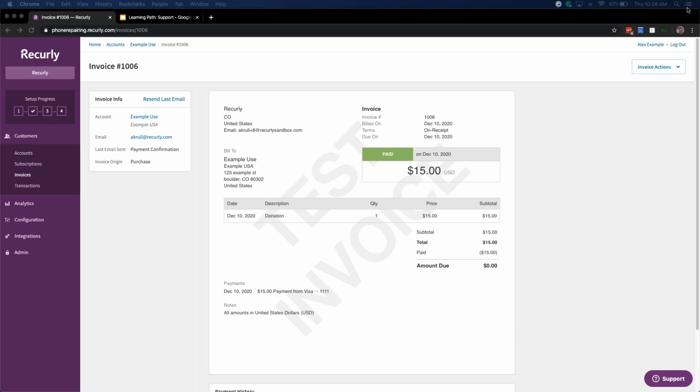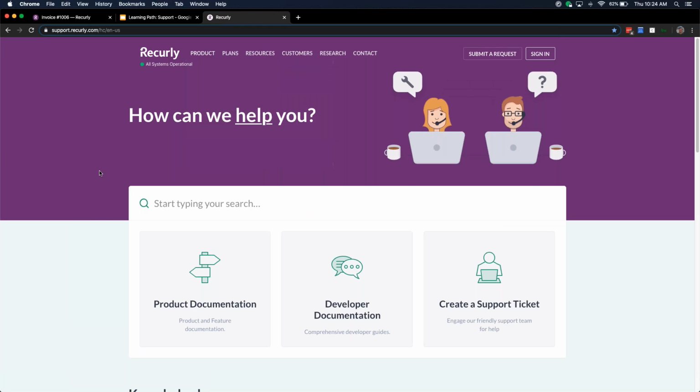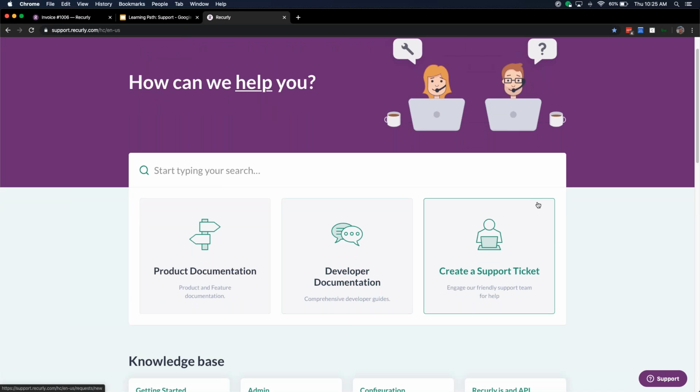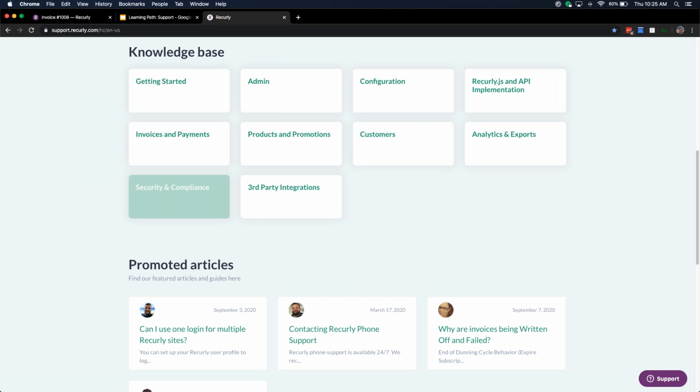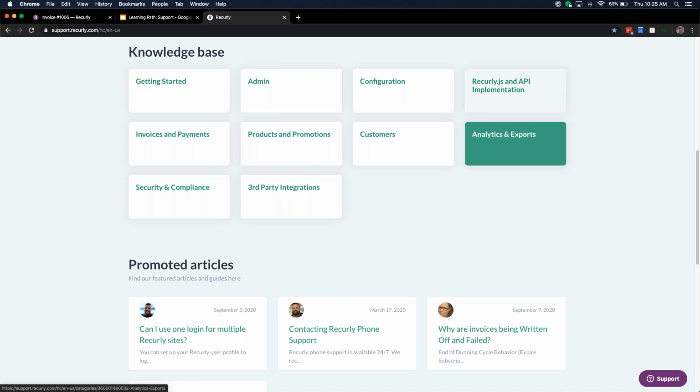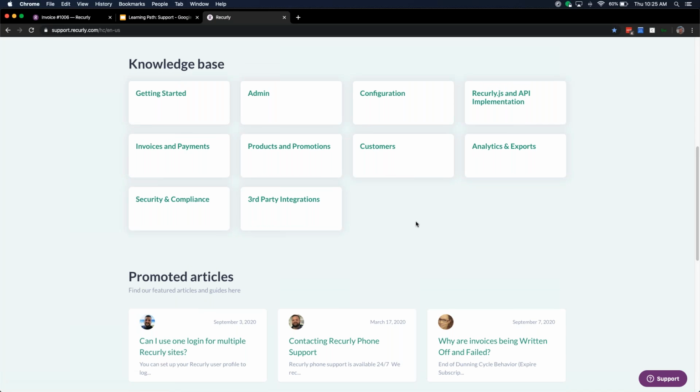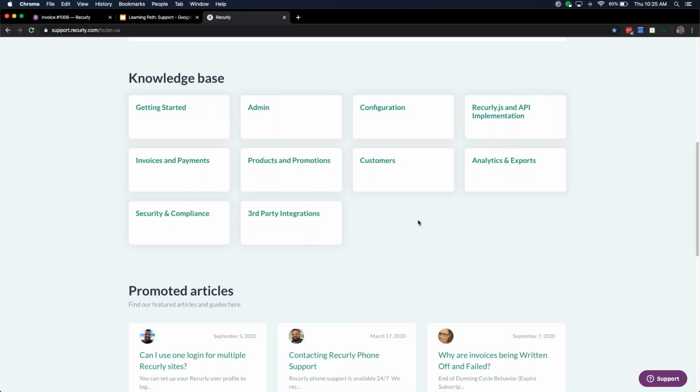So support.recurly.com. This is going to be the best place. So this is, kind of the hub for finding everything related to Recurly. You'll notice also when you're in your Recurly account, you can chat our agents. We've got a chat built into the application. But here under support.recurly.com, you'll see product documentation, developer documentation, as well as the ability to create a support ticket. Down here at the bottom, you'll also see our knowledge base. This is where you can filter out specific categories and ask any questions, or get answers to any questions you might have related to those categories.